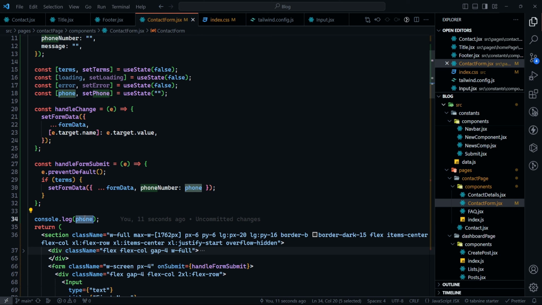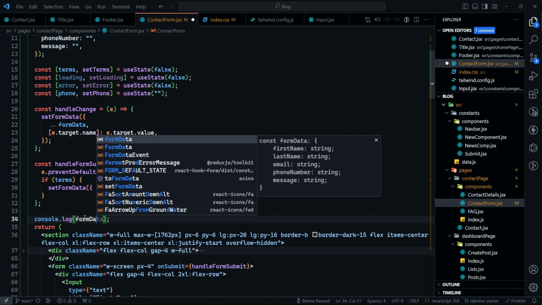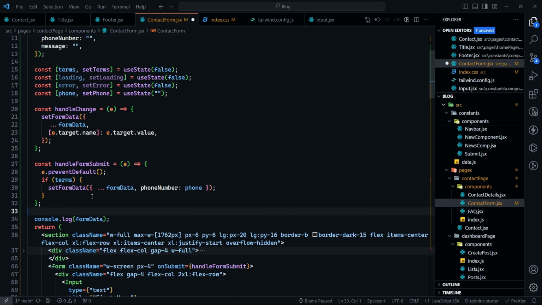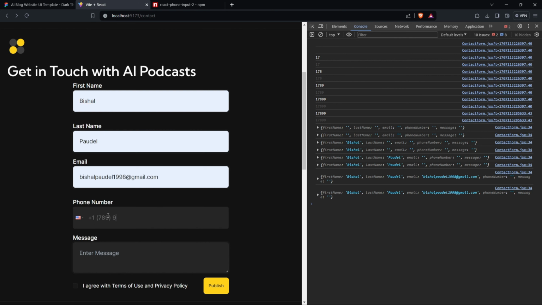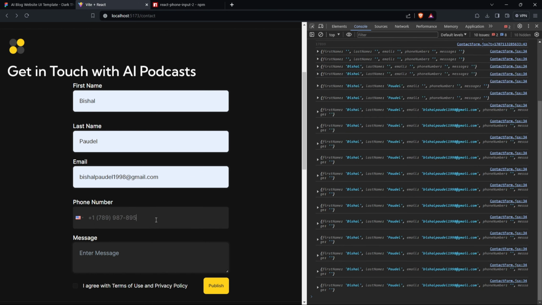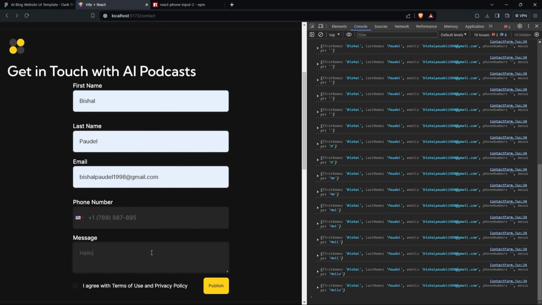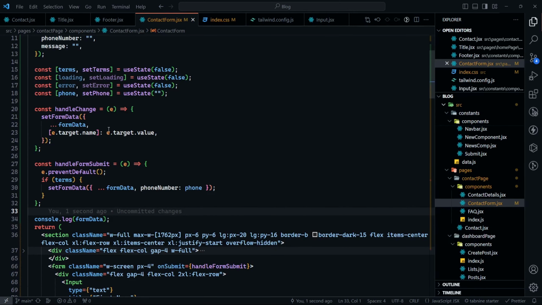So when we console log the value of form data, we need to get the phone number. So let's console log that. I'll enter this, and for the message, let's say hello world. First of all, you can check here that in the phone number we are getting an empty string.